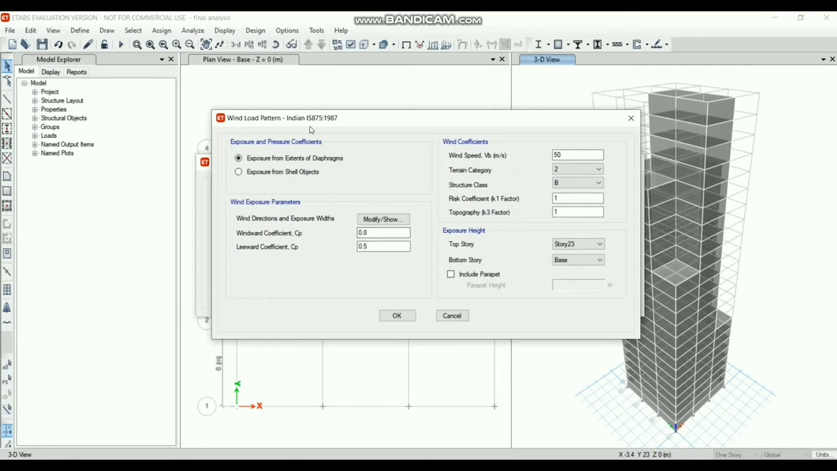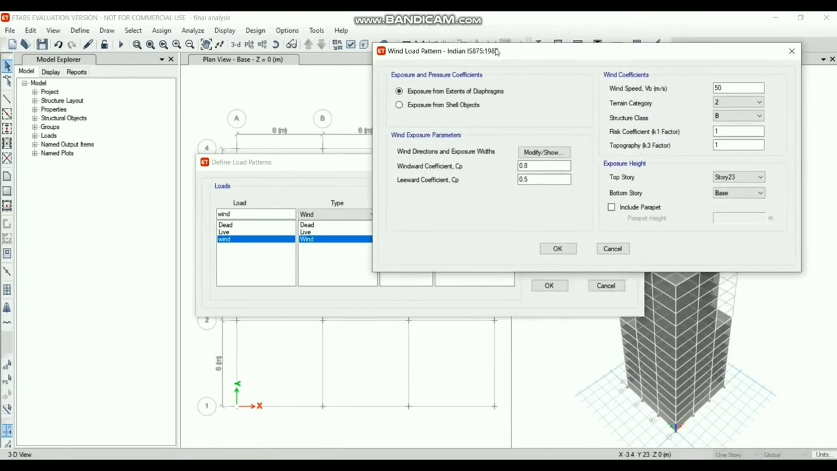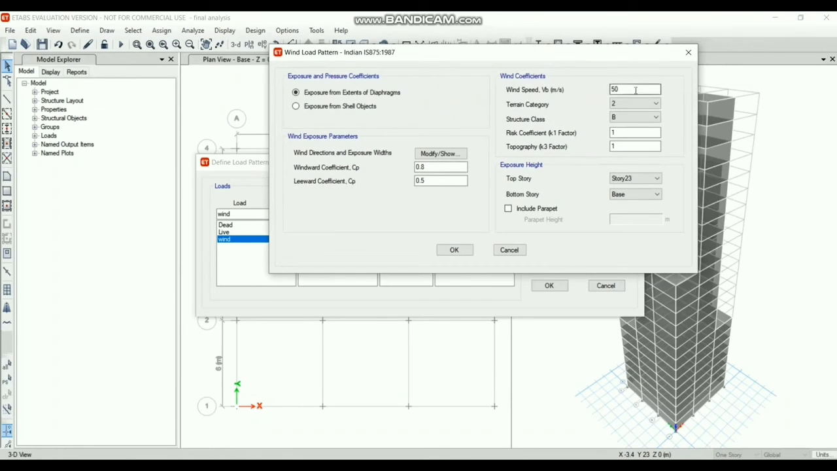So we have to define the wind speed of 33 meters per second. Okay, and the terrain category you can use from clause 5.3.3.1 of IS 875 part 3. The terrain category is 3 and the structure class is C.